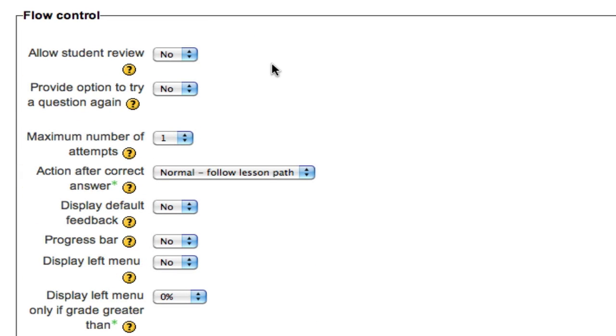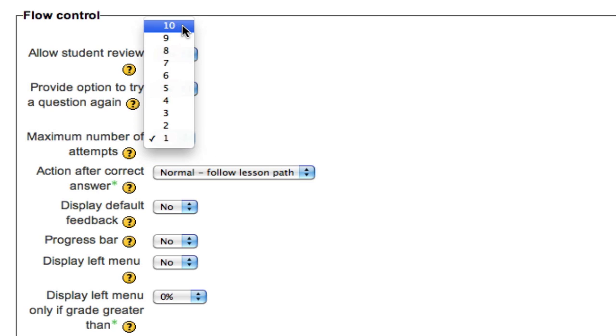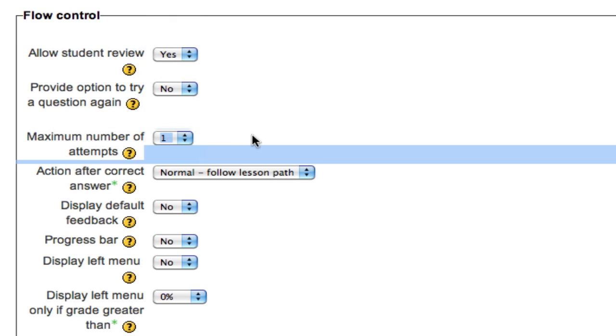In the flow control settings, we can decide if we like student review enabled. This means that a student can go back and forth and can review content pages before answering a question without penalties. I'm going to say yes to this. Provide an option to try a question again, yes or no. And the maximum number of times, up to 10, that a student can retry a question without penalty.